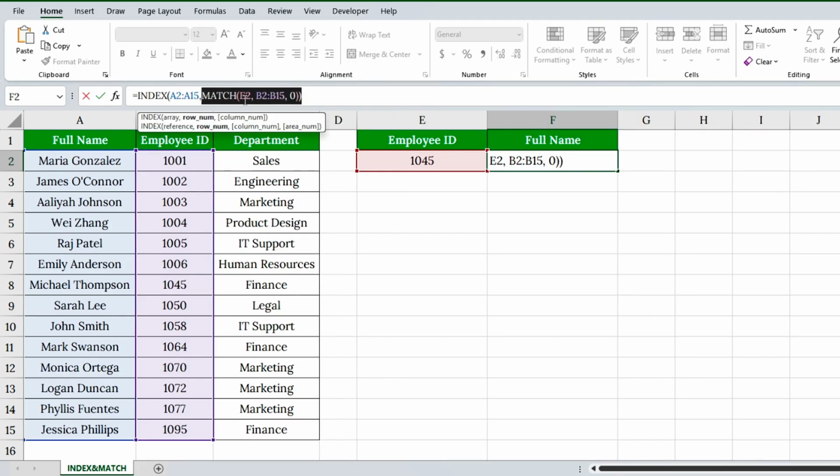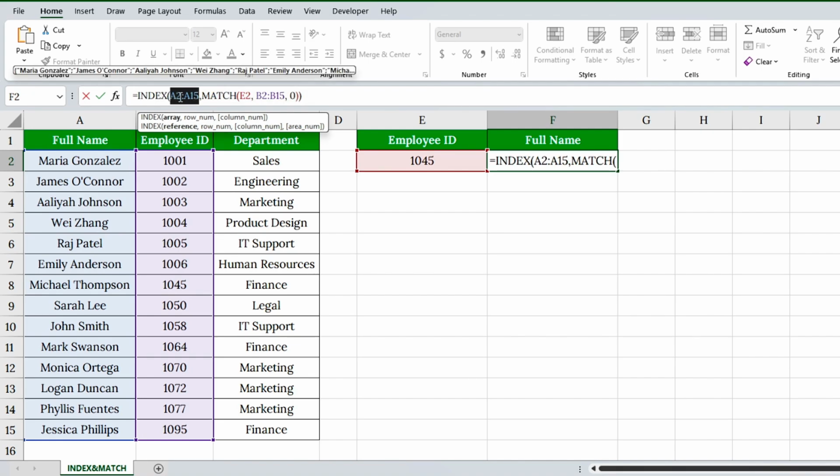This looks for the value in cell E2 within the range B2 to B15. The 0 means it wants an exact match. It returns the position where it finds that value in the range. Now, INDEX uses that number to return a value from the same position in range A2 to A15. So if MATCH returns 4, then INDEX gives you the 4th item.